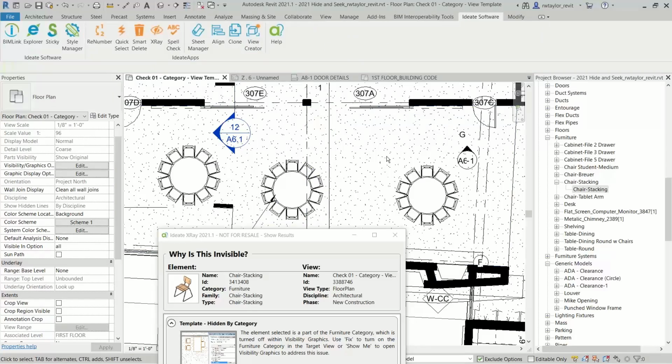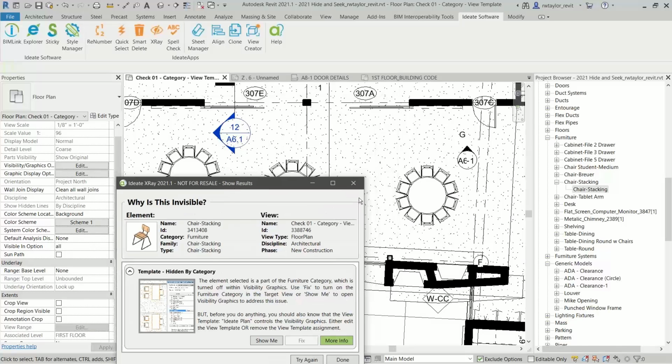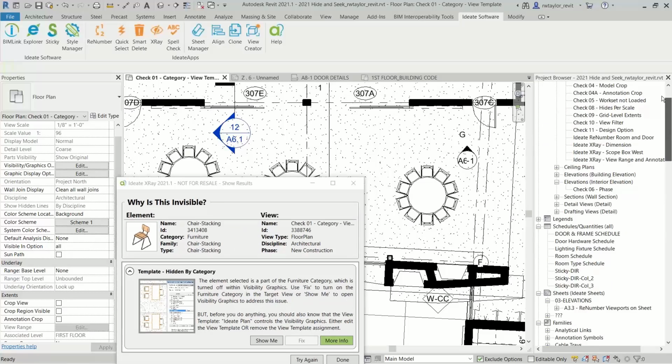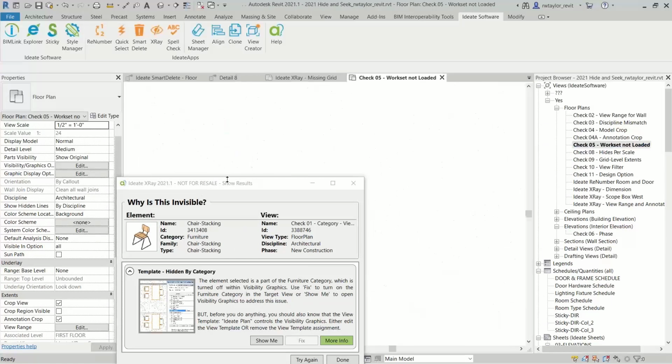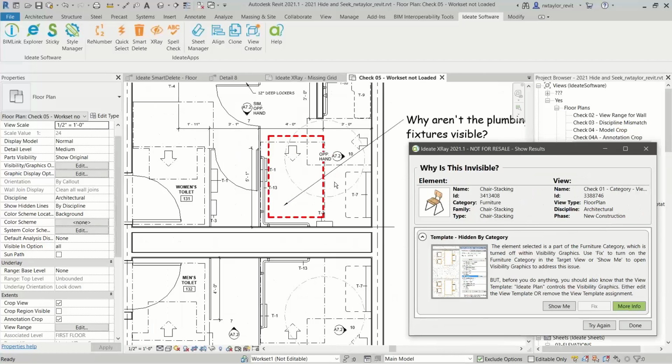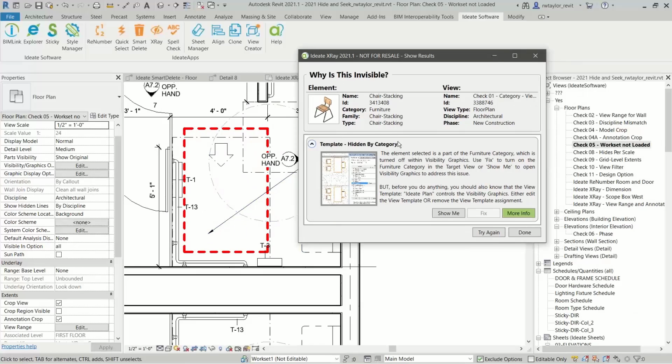And you'll notice the reason I'm doing this is I can work in any Revit command, and the Ideate software dialog or the X-ray dialog is still available to me, right? So let's do another condition here. Let's do this one, right? And let's say I'm looking for this toilet fixture, right? So what I'm going to do is I'm going to start this again. Basically, I'm going to say try again, but I'm going to try something different, right?